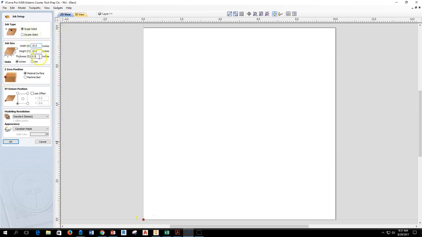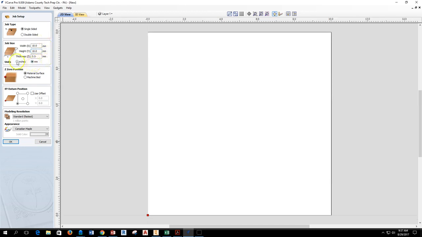Keep coming down. Thickness right now is set up at 0.5. I think default is 1, so if you need to change that to be 0.5, just highlight it and type in whatever you want. We'll keep this at 0.5. We're running in inches currently, but if you want to run in millimeters, you can go ahead and swap that over as well. We're going to keep everything in inches for now.